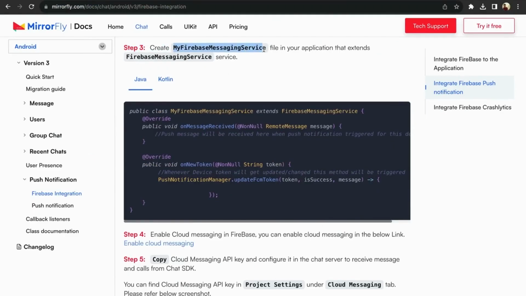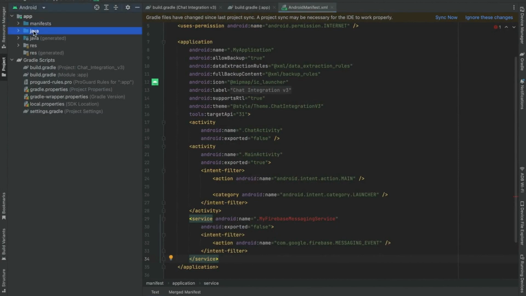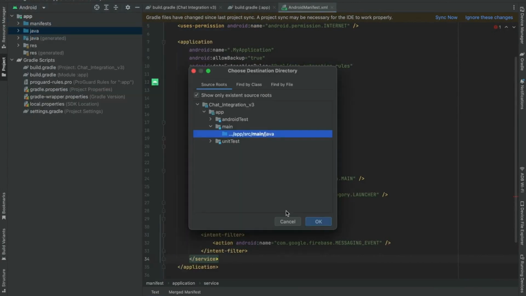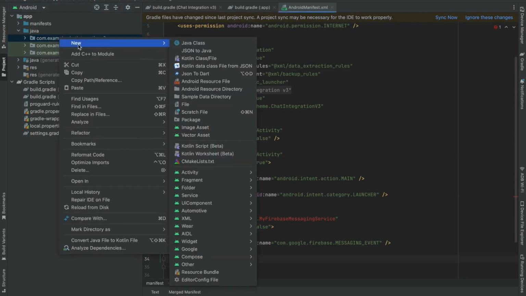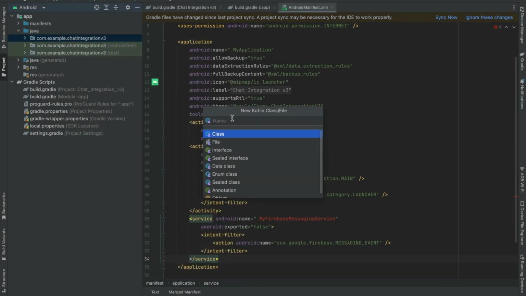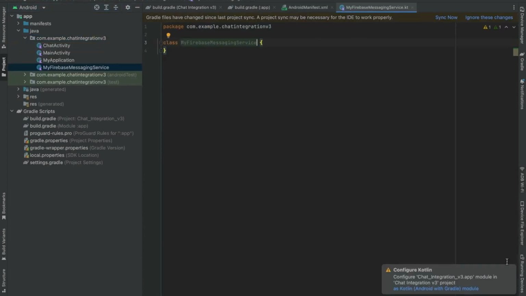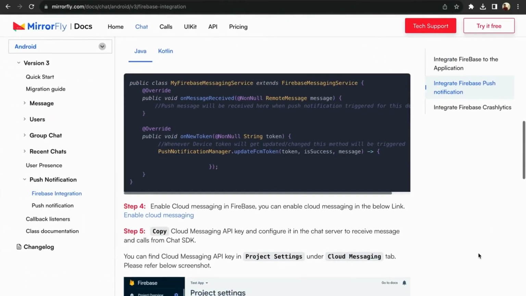In Step 3, create MyFirebase Messaging Service file in your application that extends Firebase Messaging Service. In my application, I created a new class with the name MyFirebase Messaging Service. This is to receive notifications in foregrounded apps, to receive data payload, to send upstream messages, and so on. You must extend this service.